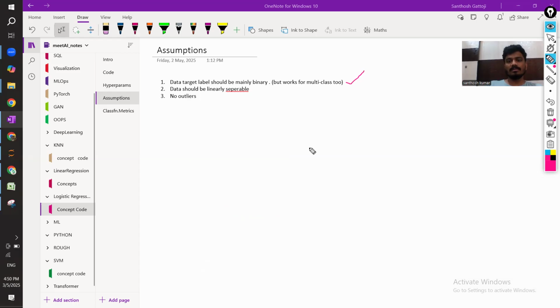Perfectly, or at least there should be some linear separability. If it is completely mixed, you cannot separate it. There could be some values here and there that interchange, but at least the data should be linearly separable. And usually there should not be any outliers.